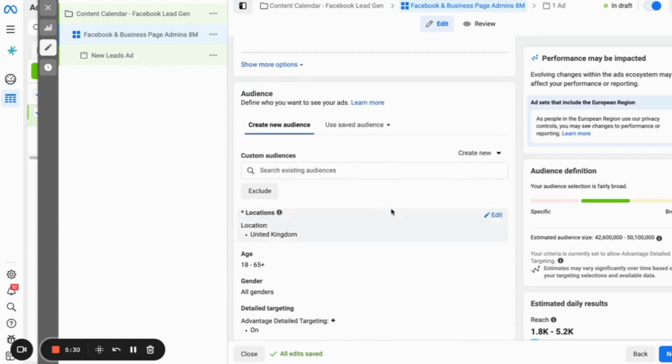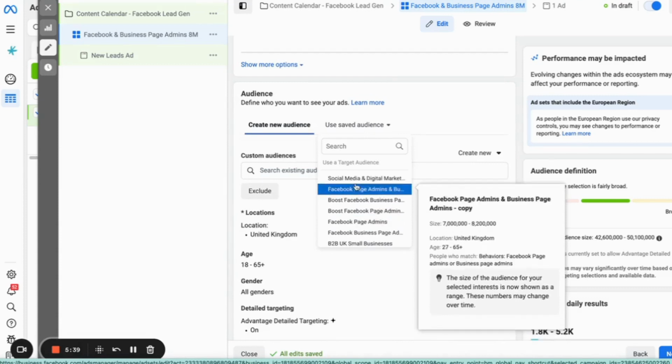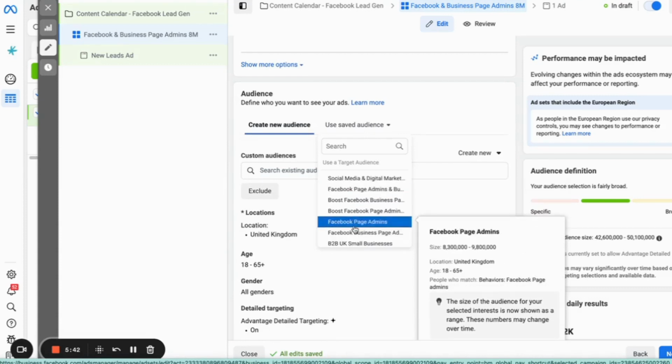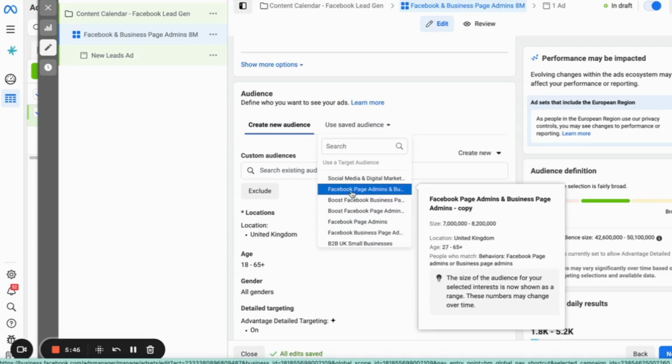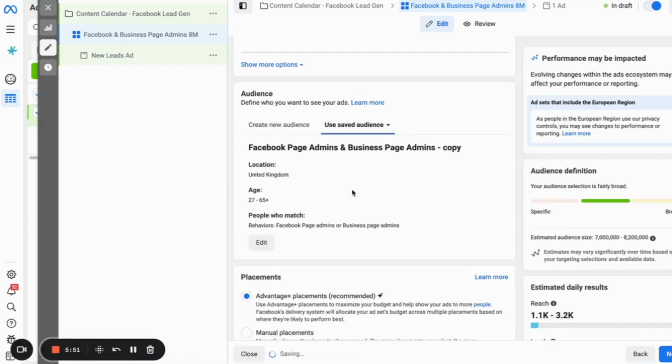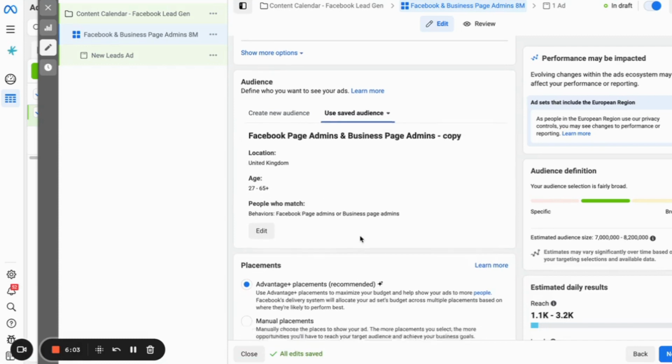So I'm going to scroll on down and we're going to bring in that audience that I mentioned before. It's a saved audience. So we want to toggle it here, and every saved audience that I have already created will show in the list here. So I'm going to find my, there's the one, page admins and business page admins, and it's up around the 8 million mark. So that's the right one I want. I built it so that it targeted a sort of 27 age group upwards across the United Kingdom.